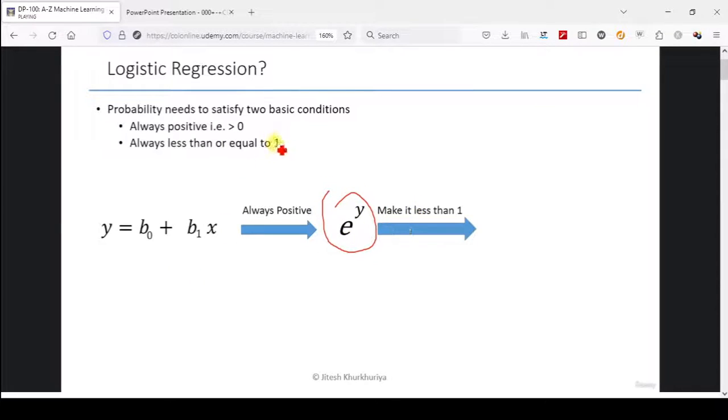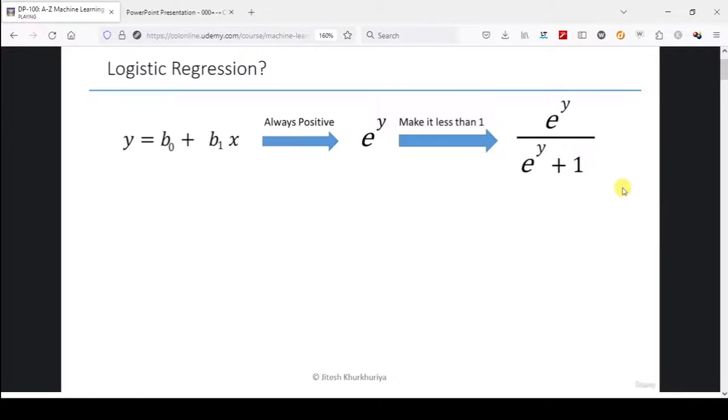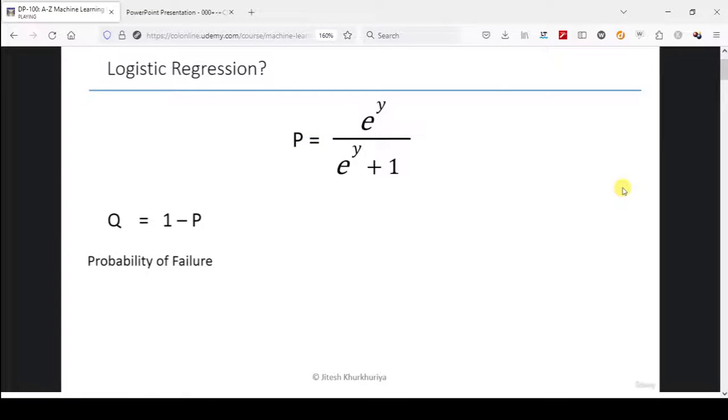Then the second condition for probability is that it has to be between 0 and 1. And how do we do that? To make it less than 1, we simply divide this further by a number greater than this particular value. So we simply add 1 to the exponent of y and divide the whole equation by the same. And that gives us the probability of success. And if this is the probability of success, then the probability of failure would be 1 minus p. And our equation would now look like this.